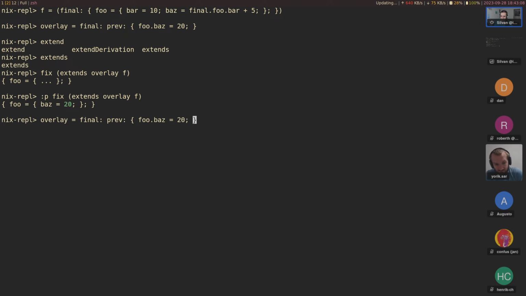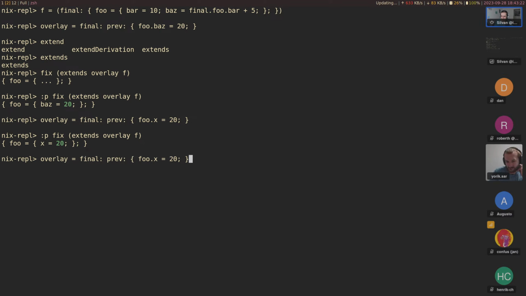And actually, I guess if we change the overlay to bar, no, that should be fine. Let's use x, just something random. If we try this, oh right, yeah, that's kind of as expected. What I wanted to show here is that f not only has a foo, but it also has an x in here, x equals 10, and the foo in here depends on the x. So let's say final.x plus 5. Sure, like this. Does this work? I'm not quite sure if it works.